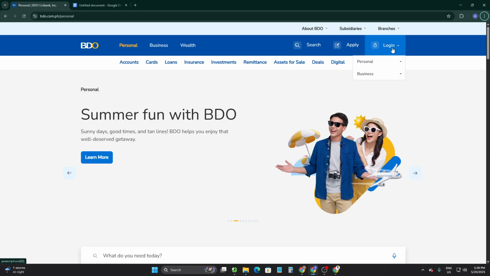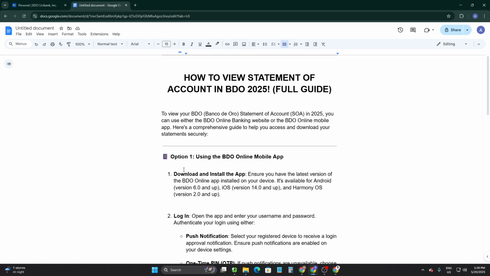So make sure that you are logged into your BDO account. It could be your personal account or the business account. Now here is a total overview of how you can see your account statement.